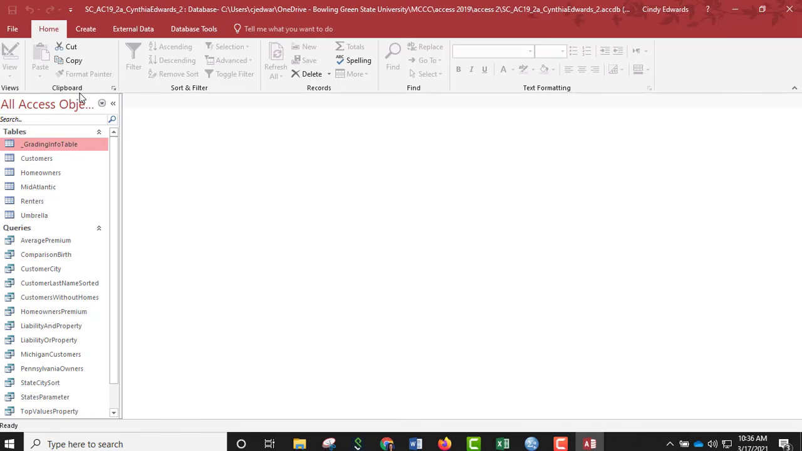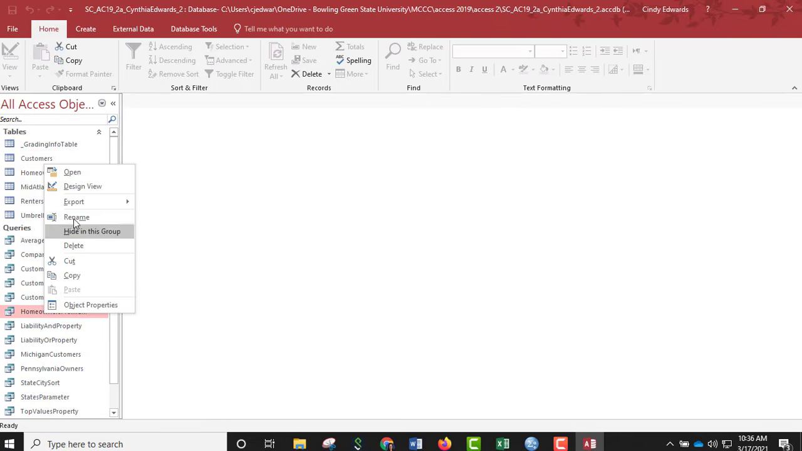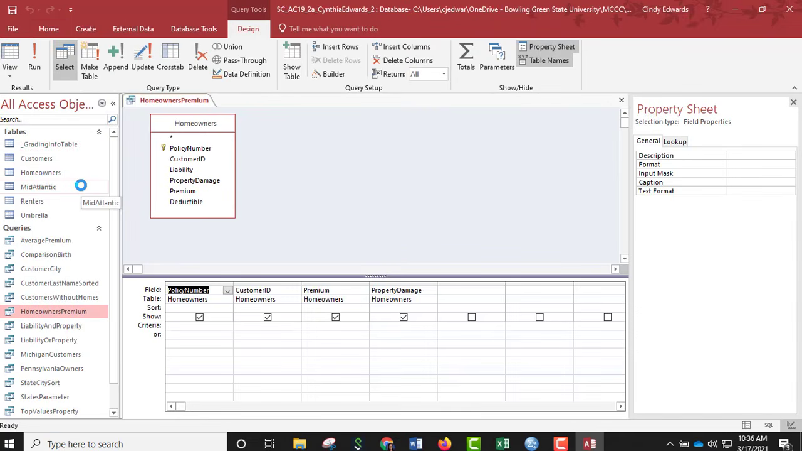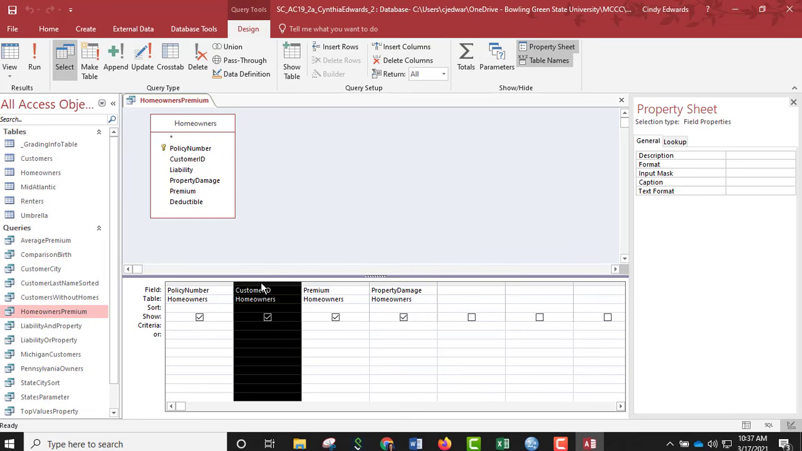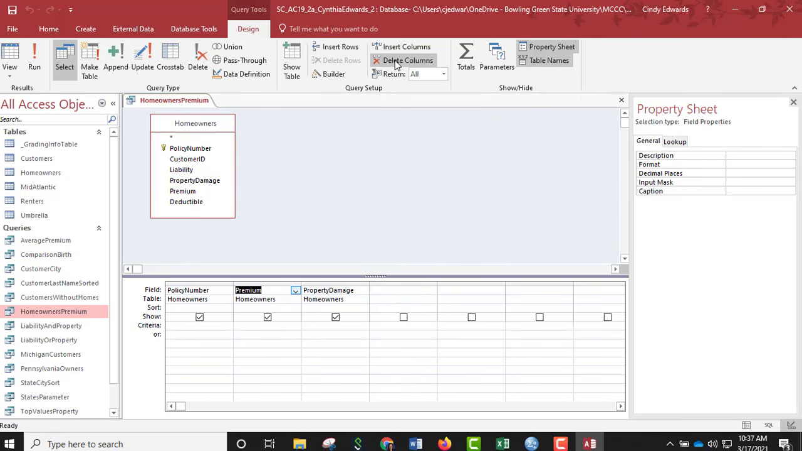So this is number 2. Homeowners premium. Okay, here we are. Right click, Design View. And make the following changes to the query. Okay, we are going to delete the customer ID column from the design grid. Okay, so to delete a column, and they want us to delete customer ID, so you're going to click at the top of the column so it highlights it. And then up here in Query Setup, they have a delete columns. So you just click that once and notice customer ID is no longer there.